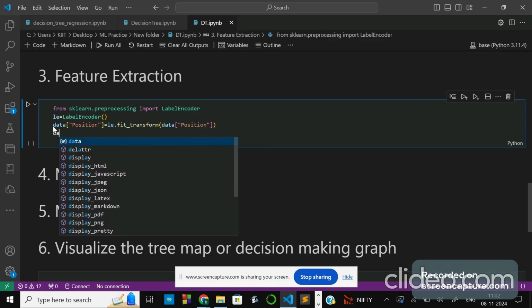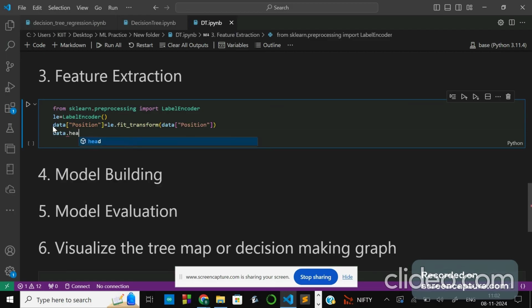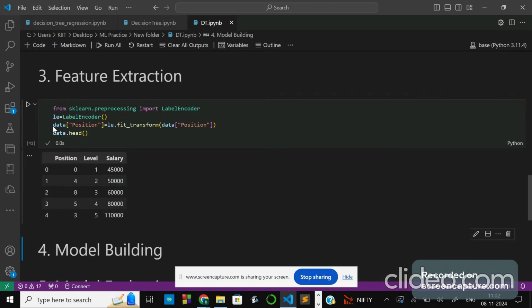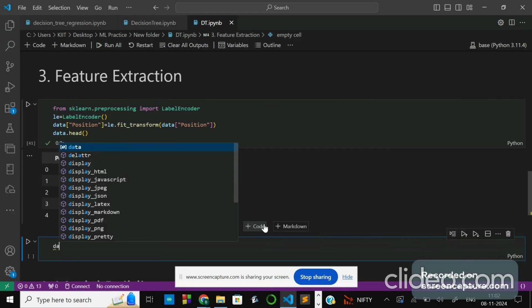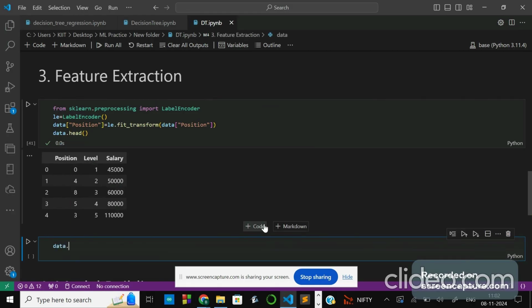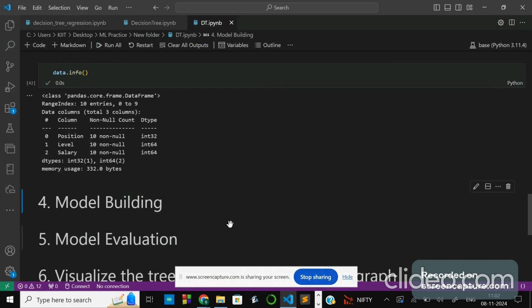Now if I check data.head, everything is changed. If you see here, before it was object, now it is integer. For verification, we can run data.info. It is converted into integer.